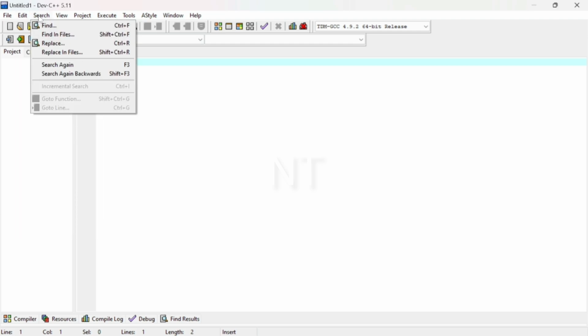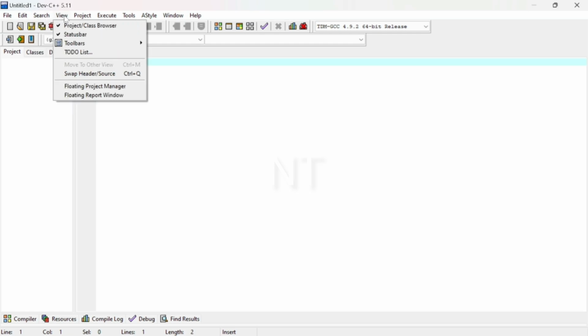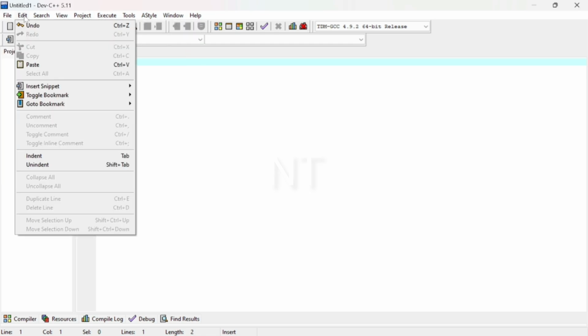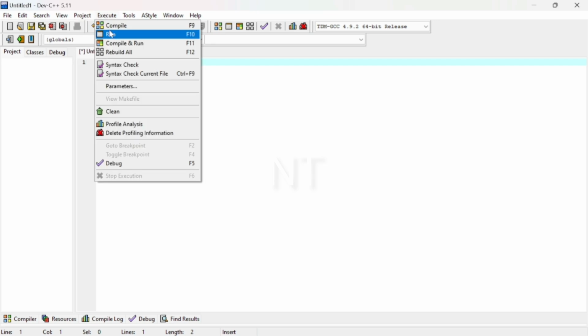The other features work similarly, like search in your code, something like that. We have View, Project, Execute. Under Execute, you can see we have Compile here. The shortcut is F9. As I said in the first video, C++ is a compiled language. It compiles the code and checks that there is no error, and then we run the code. You first compile, then you run the code.